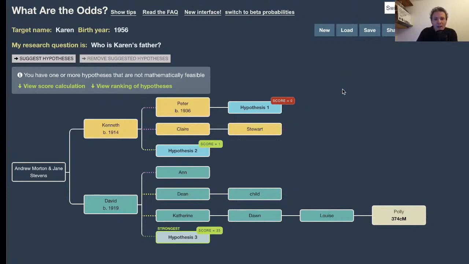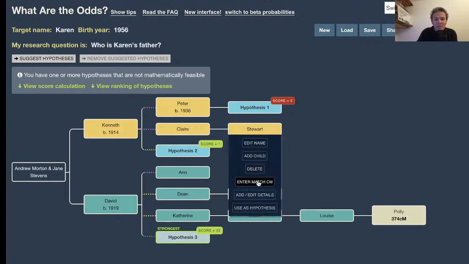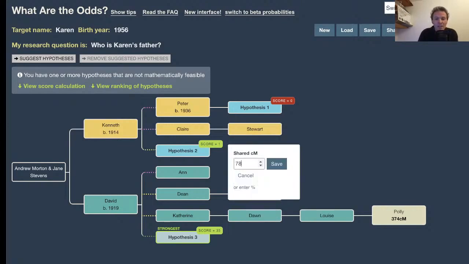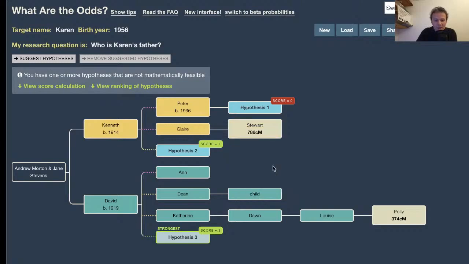Okay. And just to refresh your mind on how this works, say that Stuart had tested, we could add some centimorgans for Stuart, and maybe Stuart ended up being quite a big match for Karen, 786 centimorgans. That obviously would change the picture. So things change as you add more and more data, and the more data points you add in What Are The Odds, the better. All right, so that is What Are The Odds.